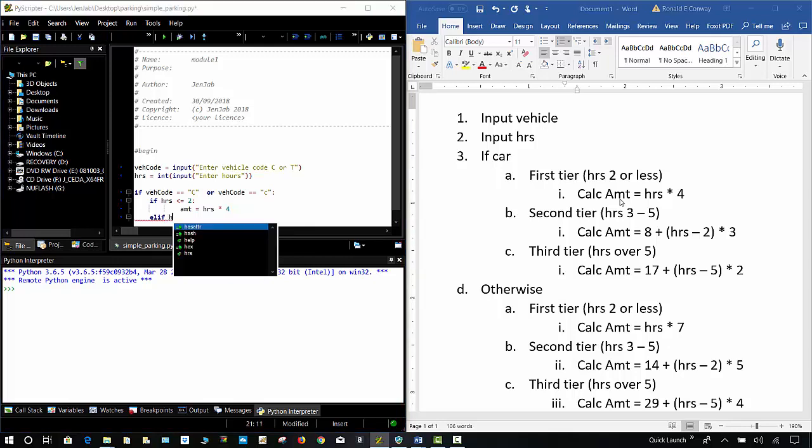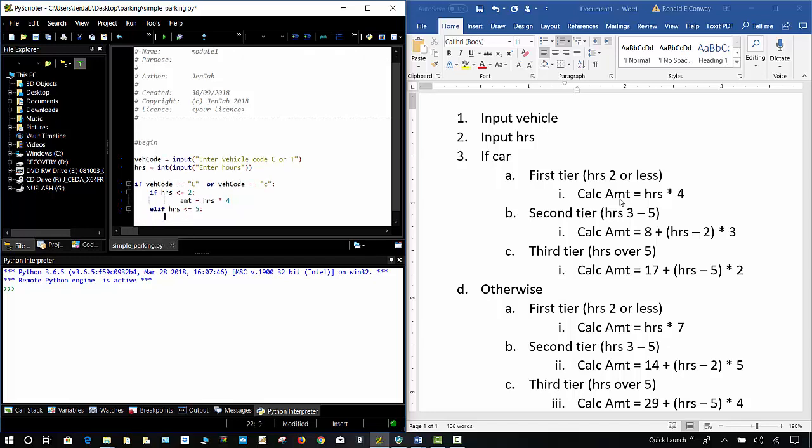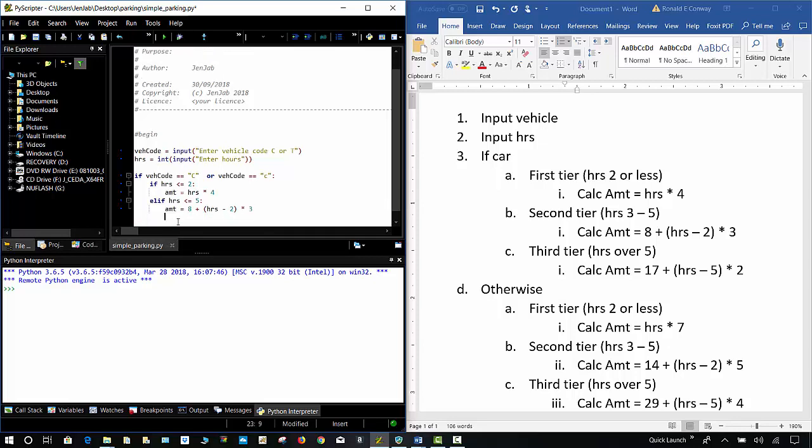So now I really just want to check to see if hours is less than or equal to 5. If hours is less than or equal to 5, then I'm in the second tier. Less than or equal to 5 only goes down to 3. And if it is, I want to say amount is equal to 8 plus the quantity of hours minus 2 times 3. And there you have it. Now, if it's not less than or equal to 2 and it's not less than or equal to 5, then it must be greater than 5.